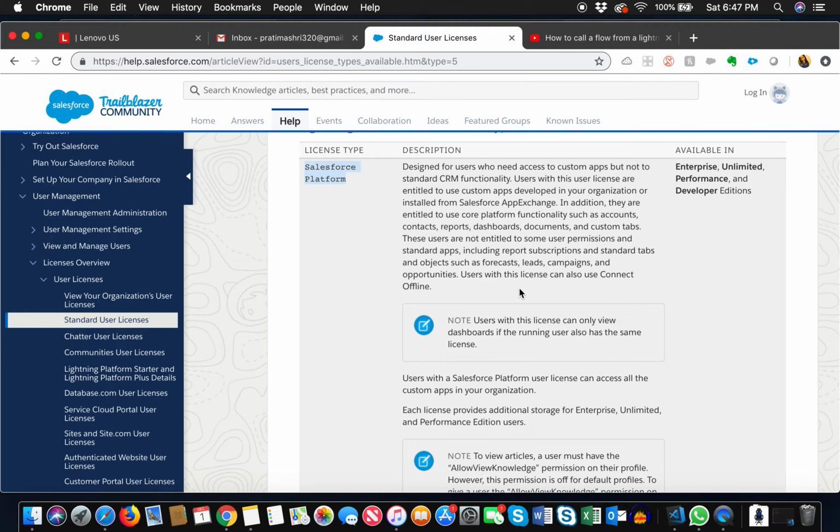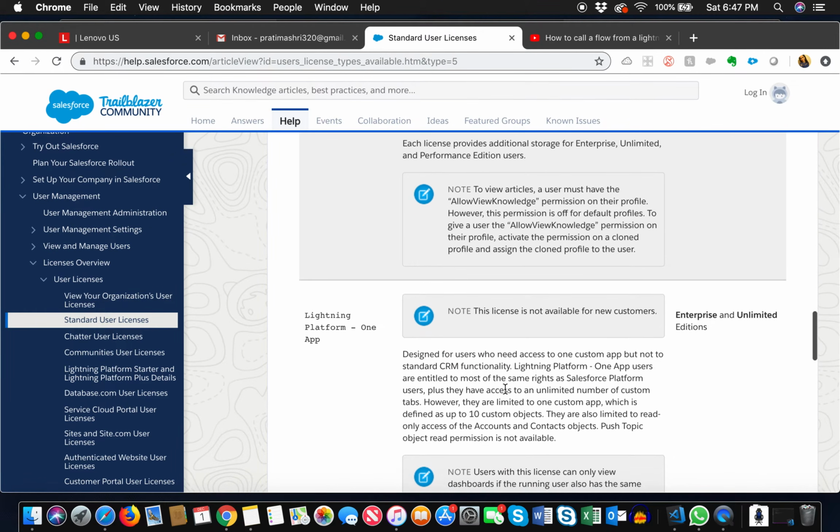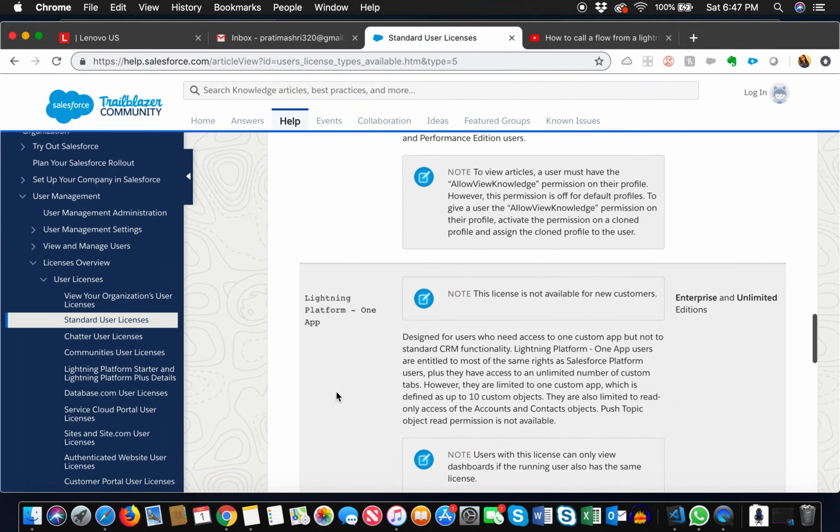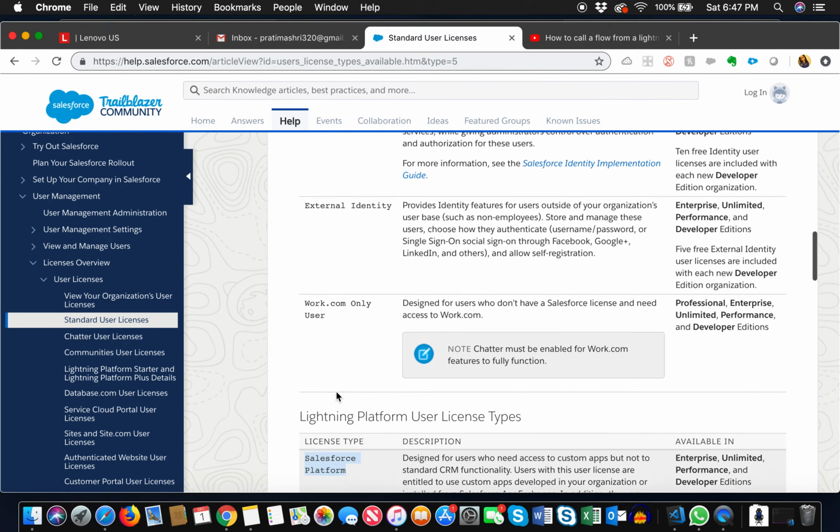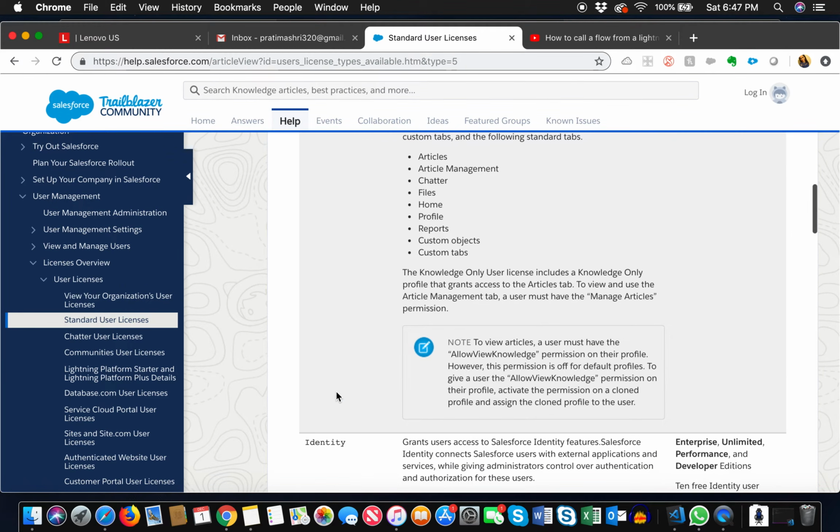So this is really the base of any app development. This is where you should start from in terms of any development. What's the license type? What's the profile? And first of all, which edition you are in. And also, regardless of which license you are in, most of them are Lightning enabled. So licensing has nothing to do with whether you're in Lightning or in Classic.